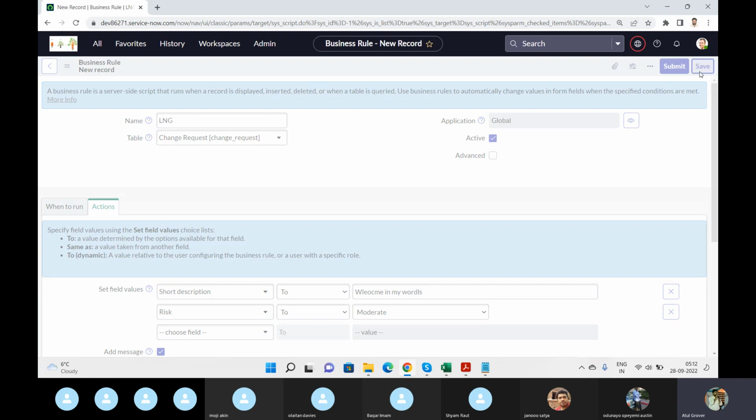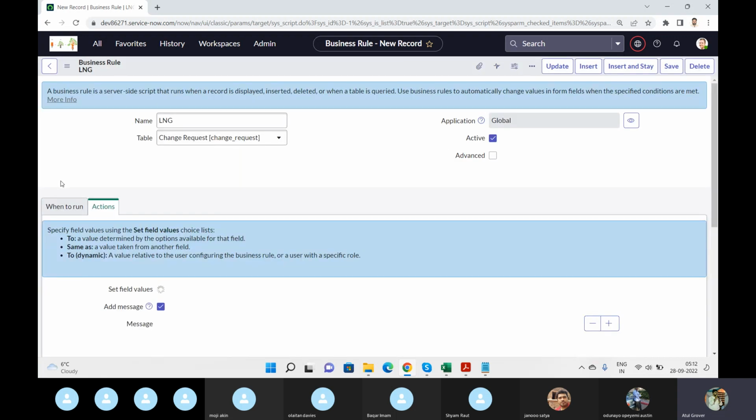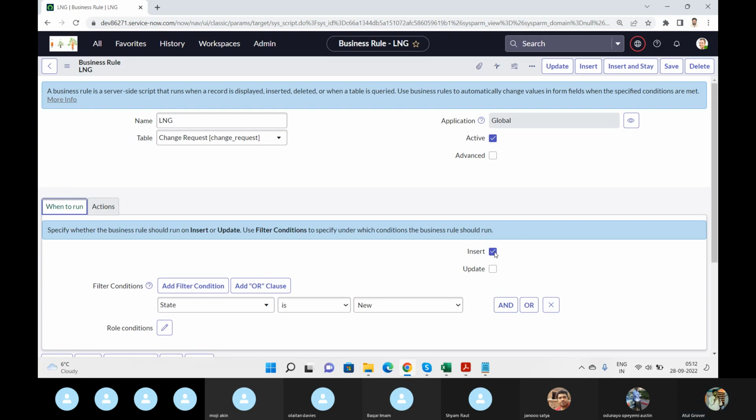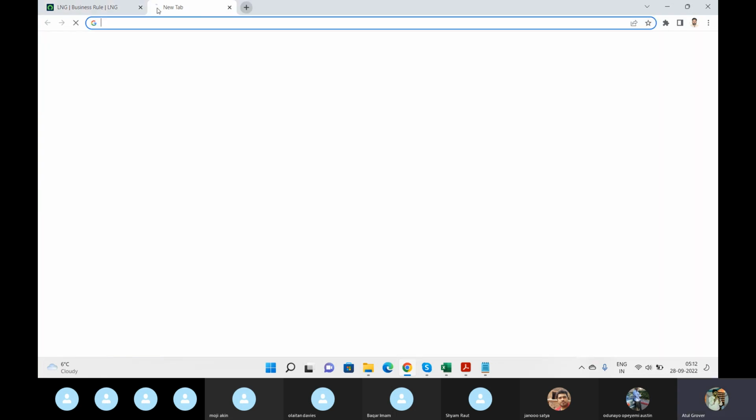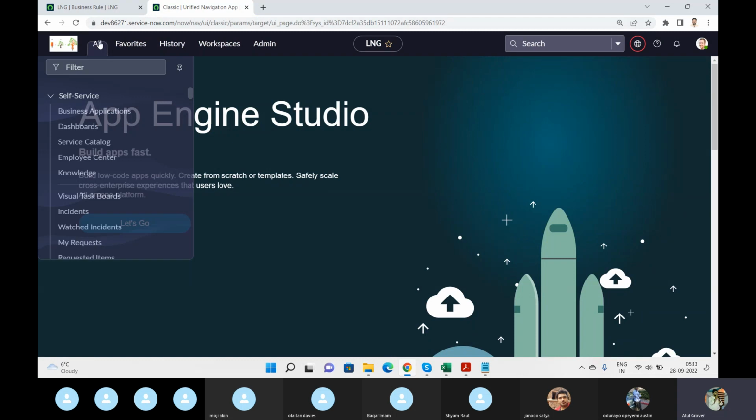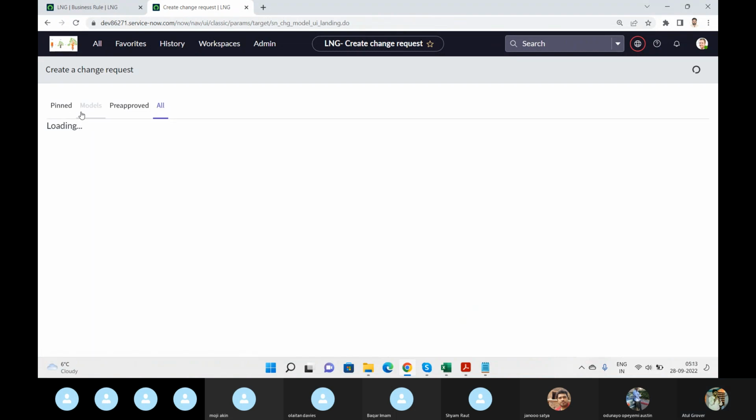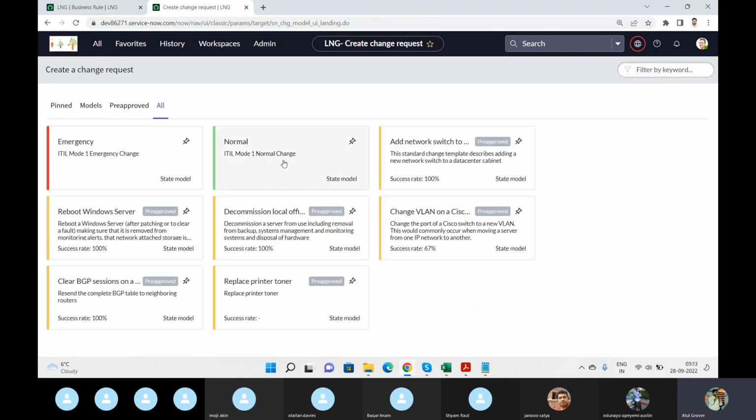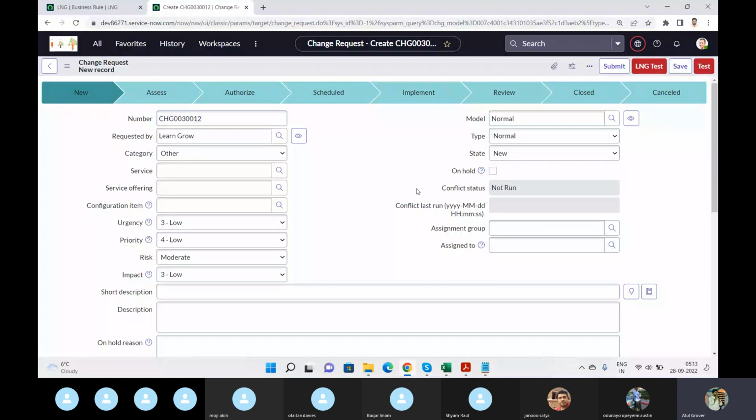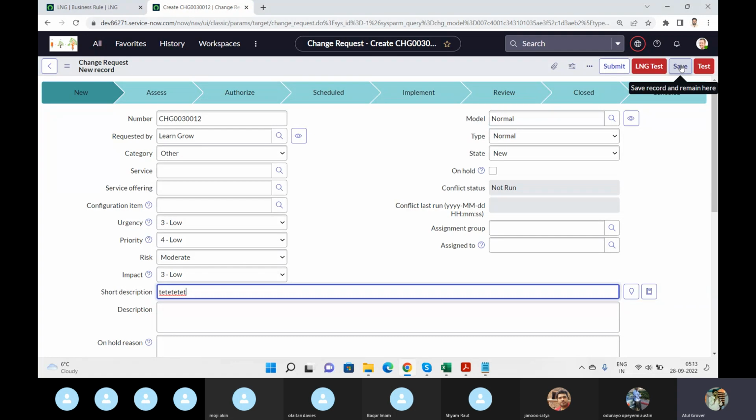What I'm doing is saying, number one, when to run: when you are inserting a record. Now let's go here and check this rule. Change, create new, because it is inserting, so we have to create a new record. It is not for the update, remember. Otherwise, I can open any existing record as well. As of now, risk is moderate. Let's put it like this and click on save.